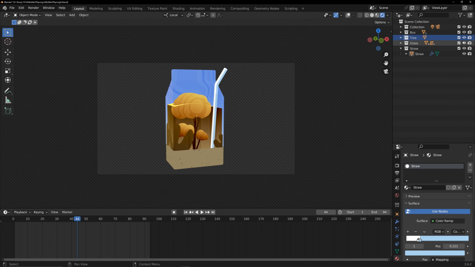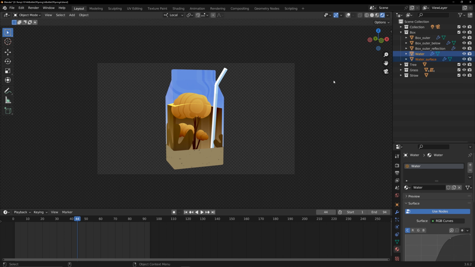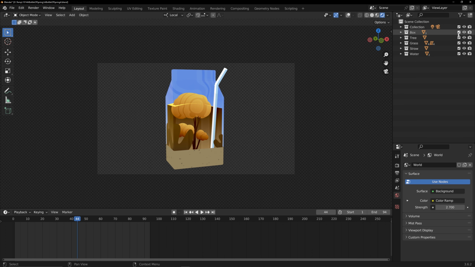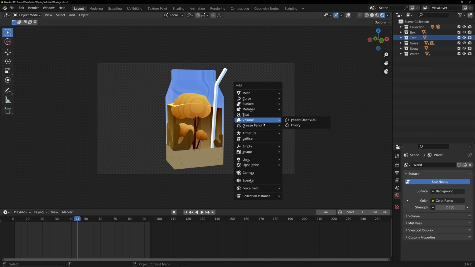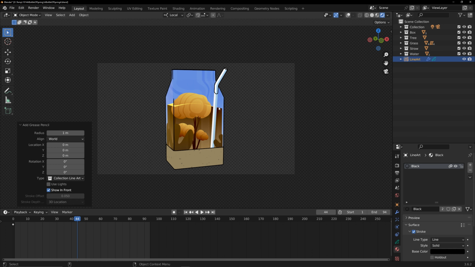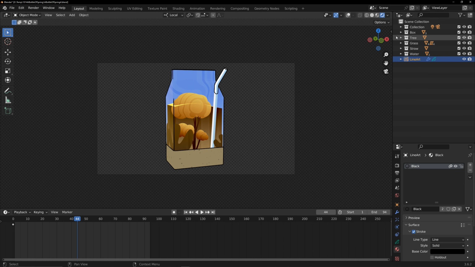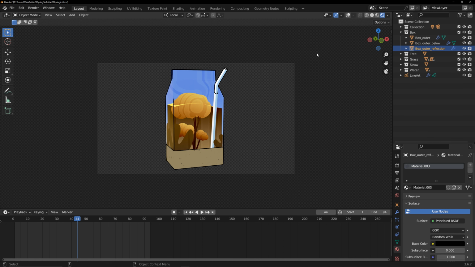The third part is the focus of this video and might address some questions about grease pencil rendering order. I've grouped the models based on an inside-out hierarchy. And I will also add grease pencil to the model from the inside out. First, I added grease pencil for the tree. It's essential to note that grease pencil cannot produce effects behind transparent objects.